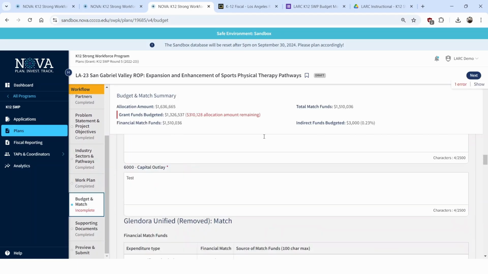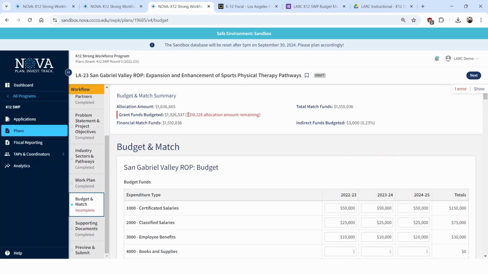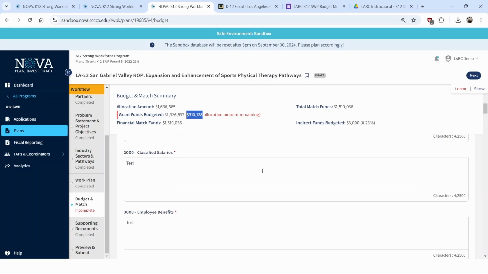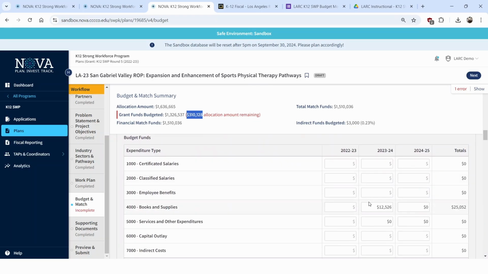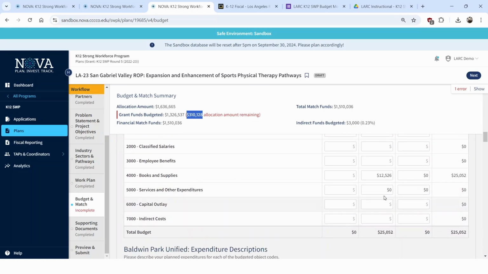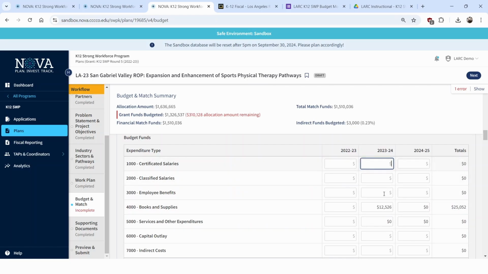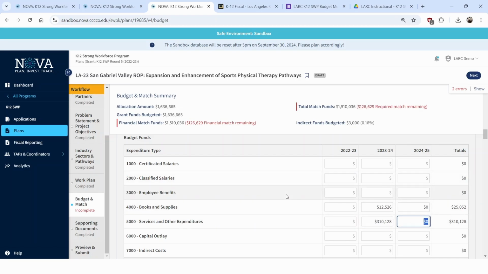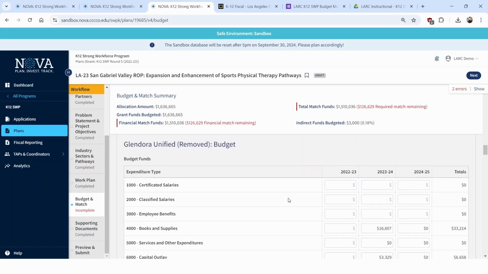And if we look back at the budget match section, we can see that we now need to allocate $310, which was the remainder of their budget. NOVA's done this automatically for us. It's saying, we know what they've spent, we know what they're budgeted, here's the difference, please reallocate it. And let's say that Baldwin Park is using those funds. $310. And now we have to go ahead and add the match back that we removed.